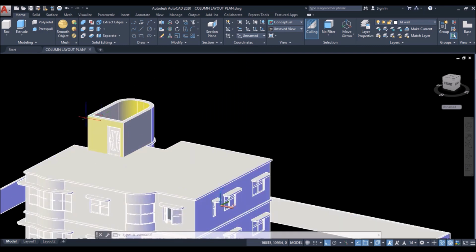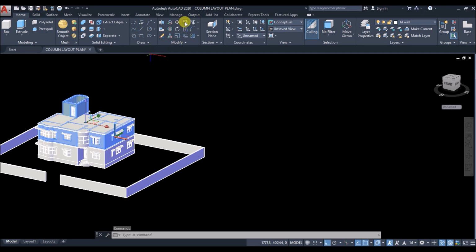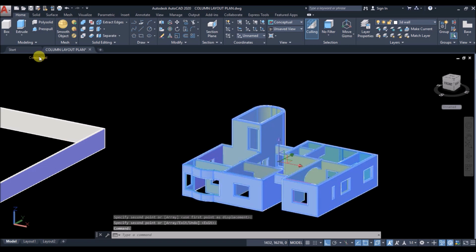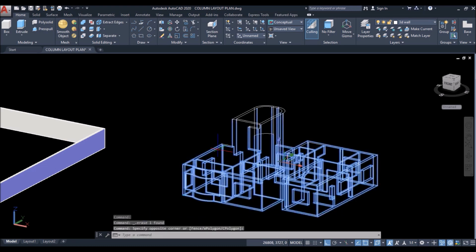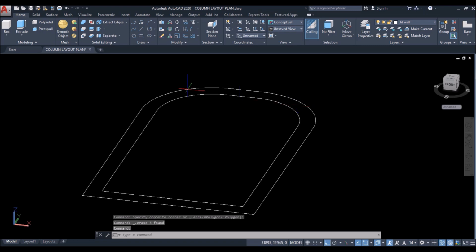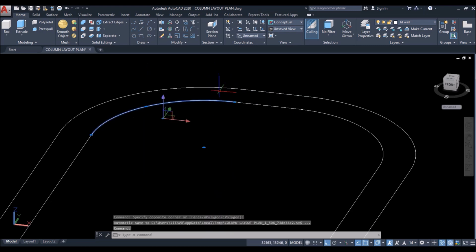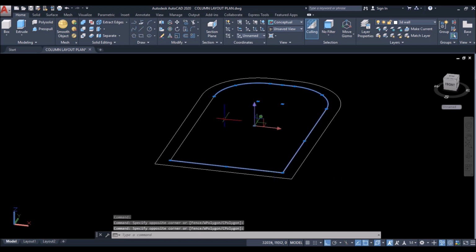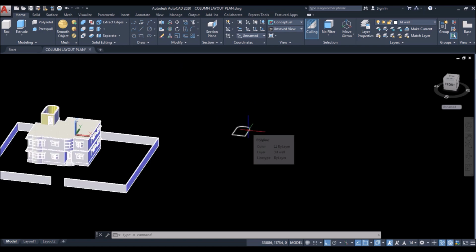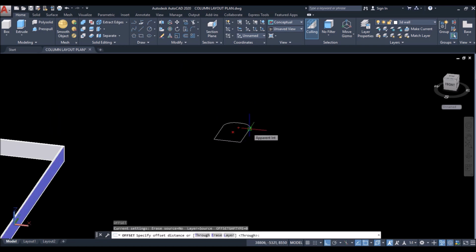Now I'll create the slab over the Mumpty. So first I'll select this and take a copy of it over here. Then I'll extract all the edges of this part. Then I'll erase this part and erase the 2D lines as shown. Then select this and type J and press enter to join this into one element. Now I'll offset the polyline outwards by 100 units.